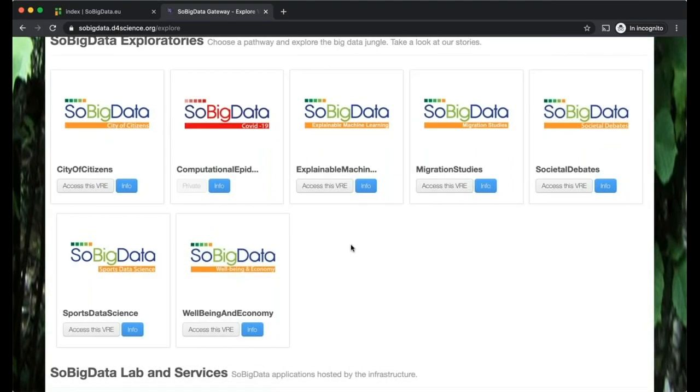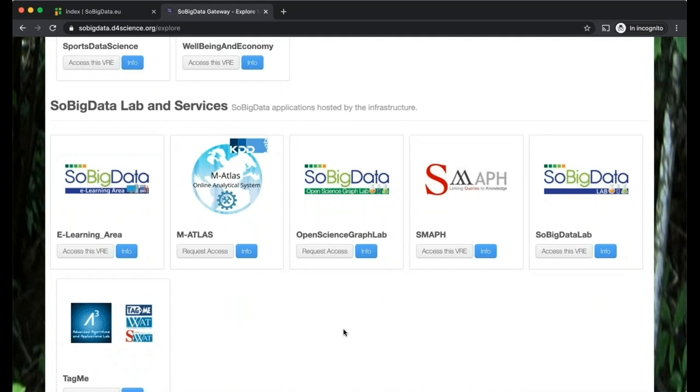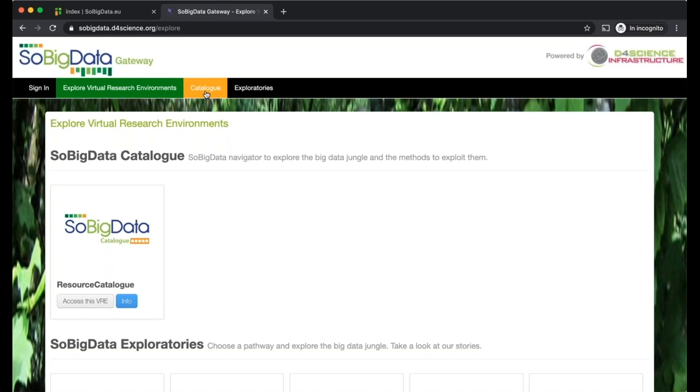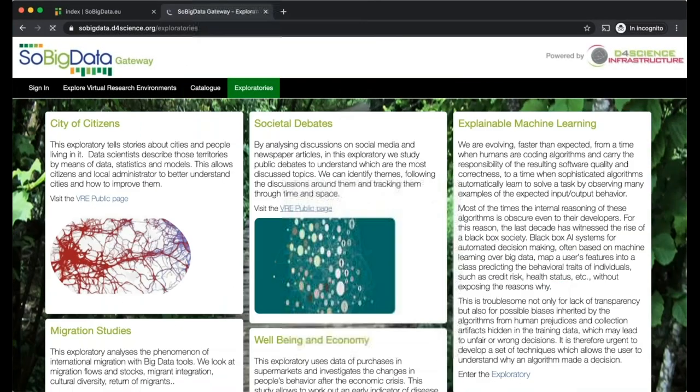For example, here the catalogue that we already saw partially, but you can see all the exploratories. These are exploratories currently available, but also the access is not always public. For example, we are working on this exploratory, and for the moment it is not public yet. You cannot access this exploratory because it's private. Or we have another kind of virtual research environment where the request is moderated by the administration of the virtual research environment.